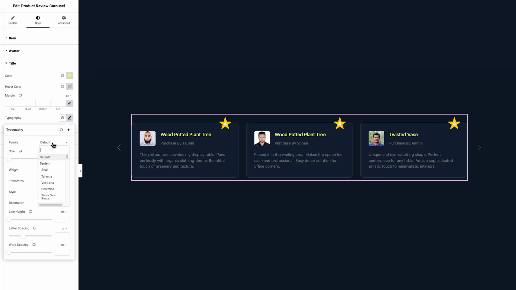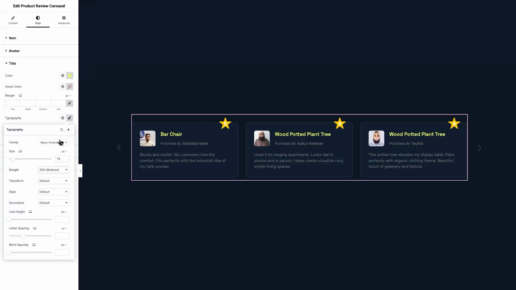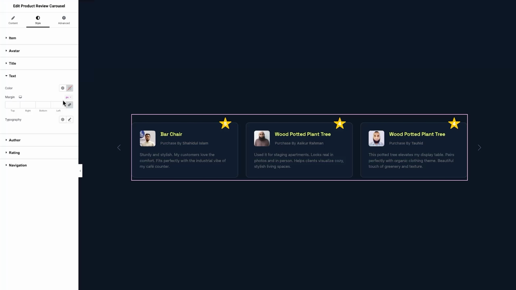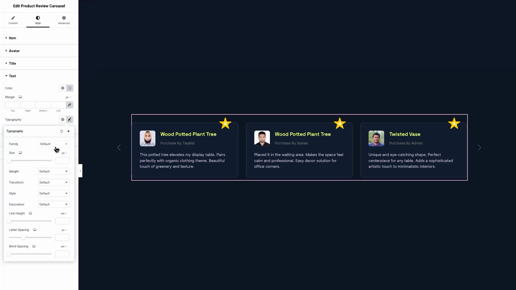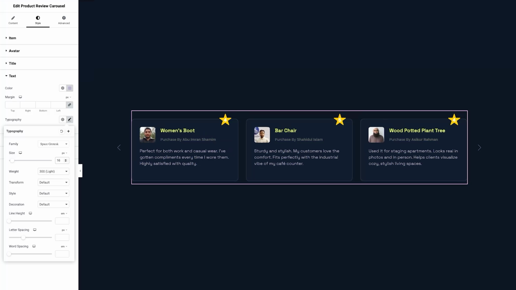Typography settings let you define font family, size, weight, letter case, style, decoration, line height, letter spacing, and word spacing for the title. Next is the text section, where you can modify the color and margins for the body text. Typography customization is also available here and includes the same range of font styling options to help maintain consistency across your design.